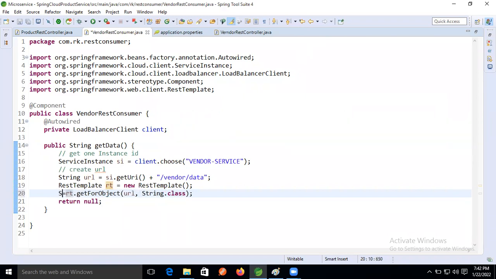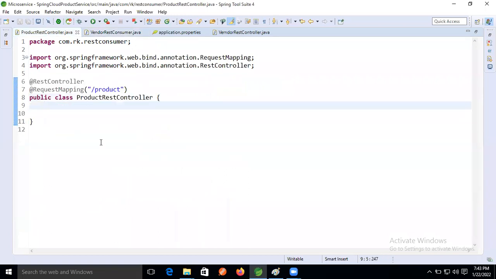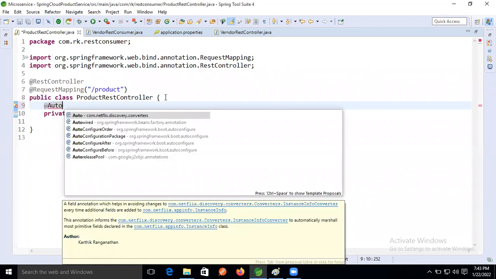Directly, what I'm taking now is string res, response. Now we will return that response here. Now our vendor rest consumer is ready, so we will use that vendor rest consumer here. So what will we do now? Private VendorRestConsumer consumer, right? And then what will we make it now, guys? At the rate Autowired.